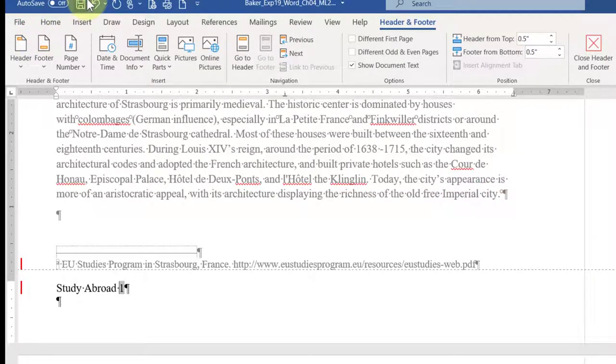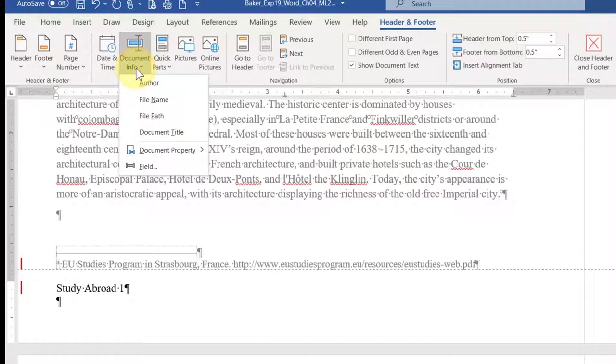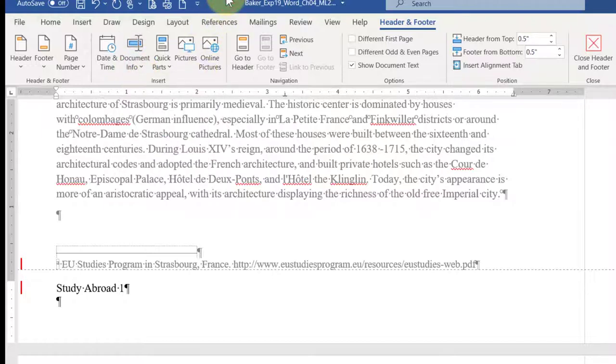We saved to make sure that the document was fully updated, and then we made sure our cursor is to the left of the page number, and we clicked on Document Info and Document Title. Once that was inserted, it looked as if it was overlapping the page number, and it was, and our instructions tell us make sure that it's followed by a space.